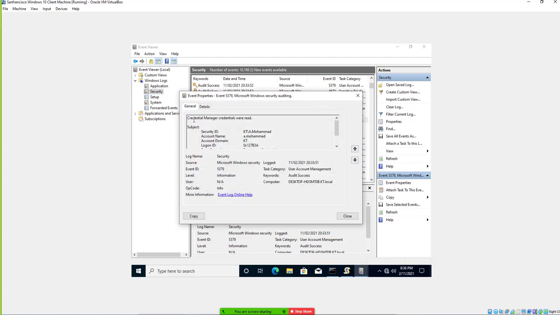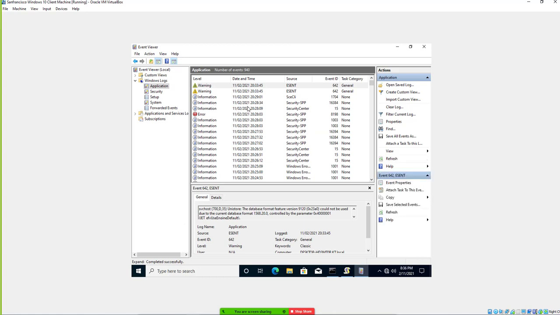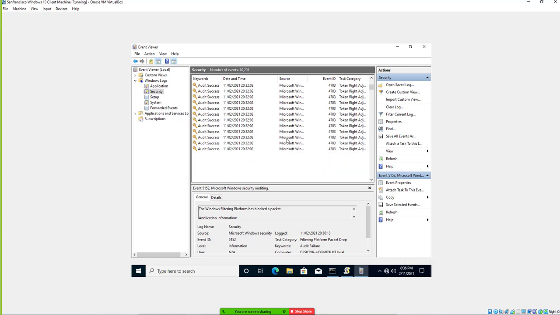If I double click here, you can see Ali Mohammed giving us all the different information. If I click on application, it will tell me all the details about the application. If I click on system, it will tell me all the information about system. But this is where you can see all success and failures. Everything you can see here. You can track everything from here.